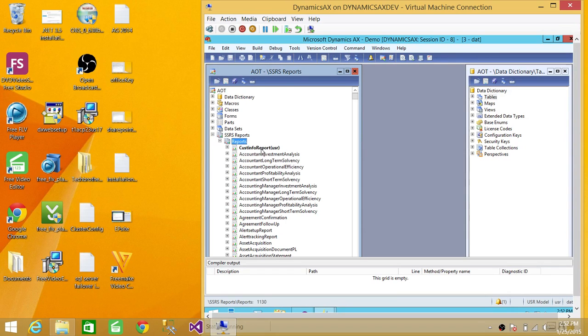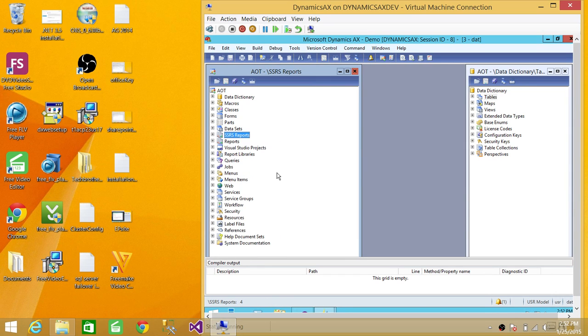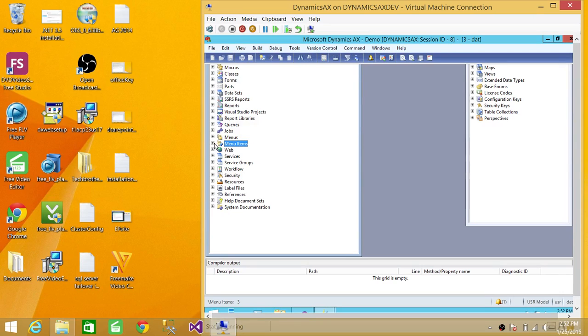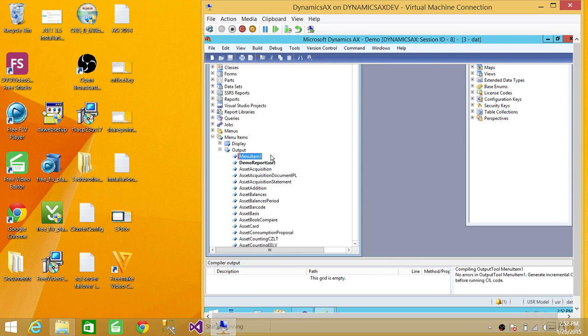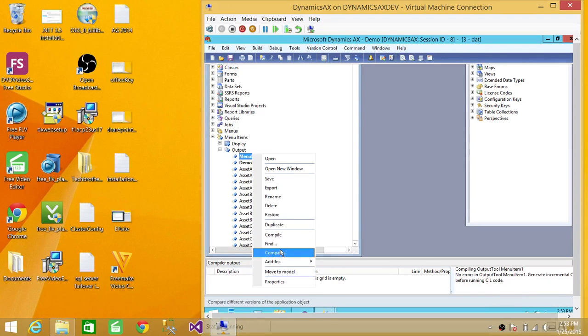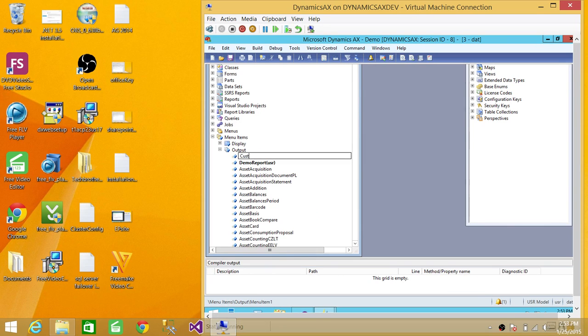Since we have deployed it successfully and added it to AOT, that report is in our SSRS reports. In order to view that, we're gonna create a new menu item, a new menu output item. So we're gonna go ahead and click new. We're gonna rename this Cust Demo _ report.